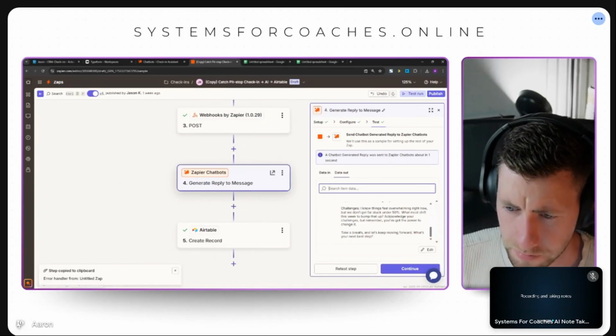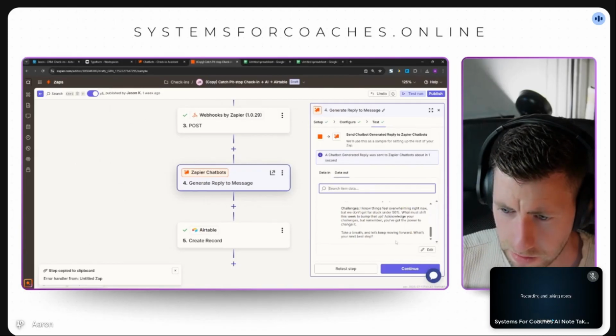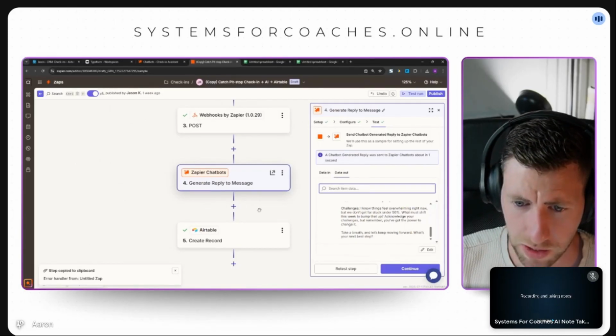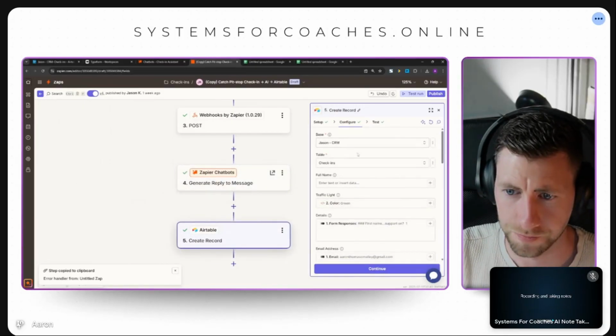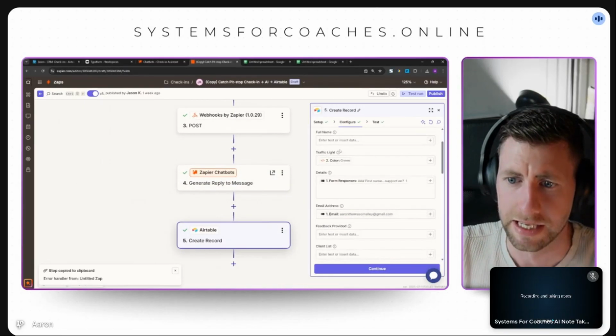Okay, there we go. So that is working. And then after that, we need to get that response onto the person's actual check-in. So it's creating a check-in. It's mapping in the details.